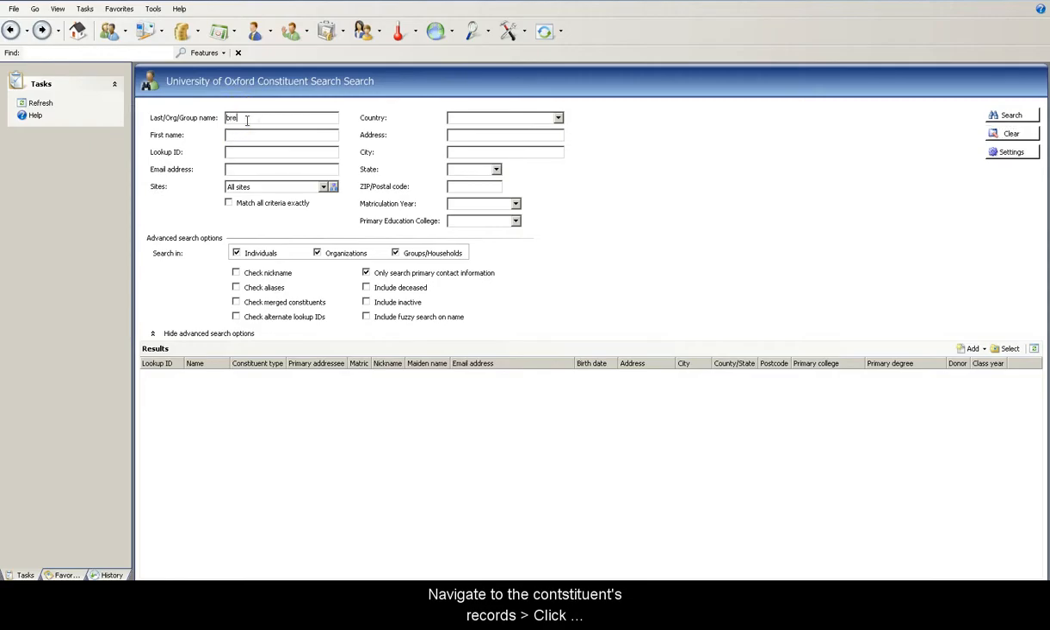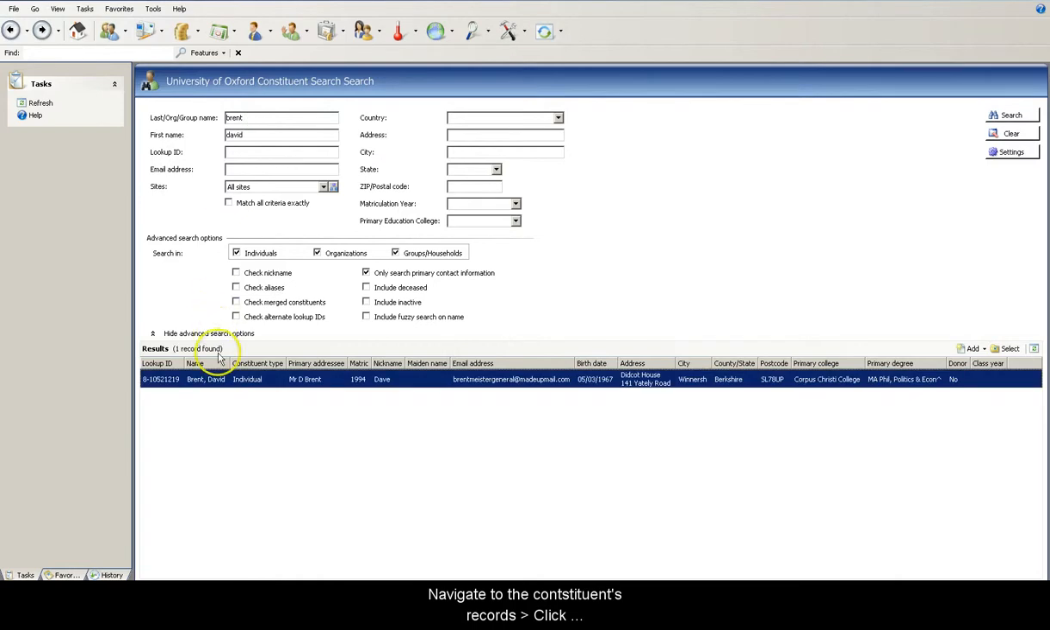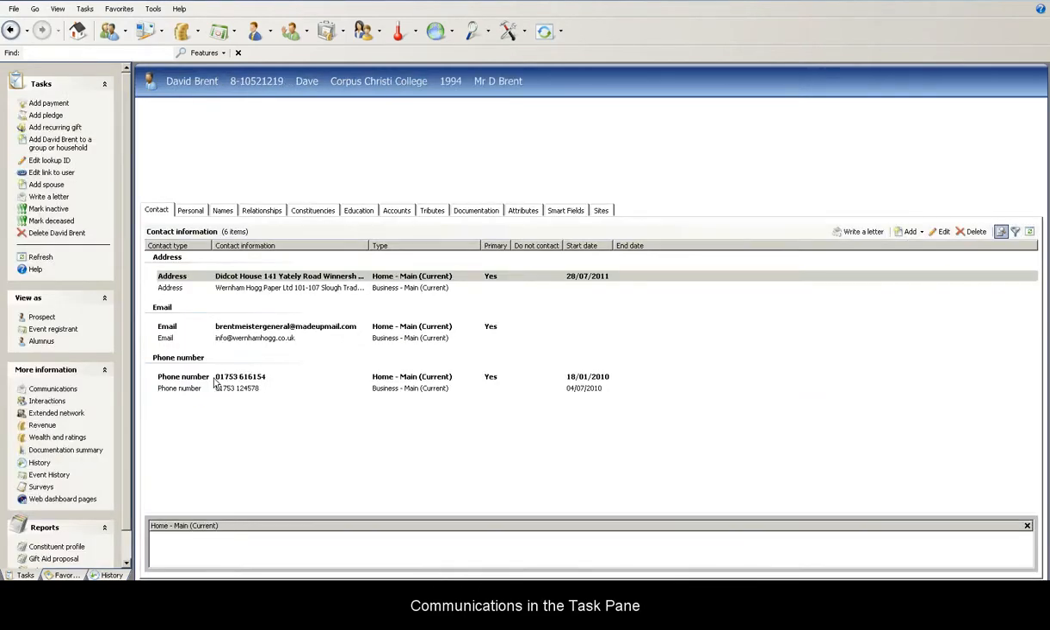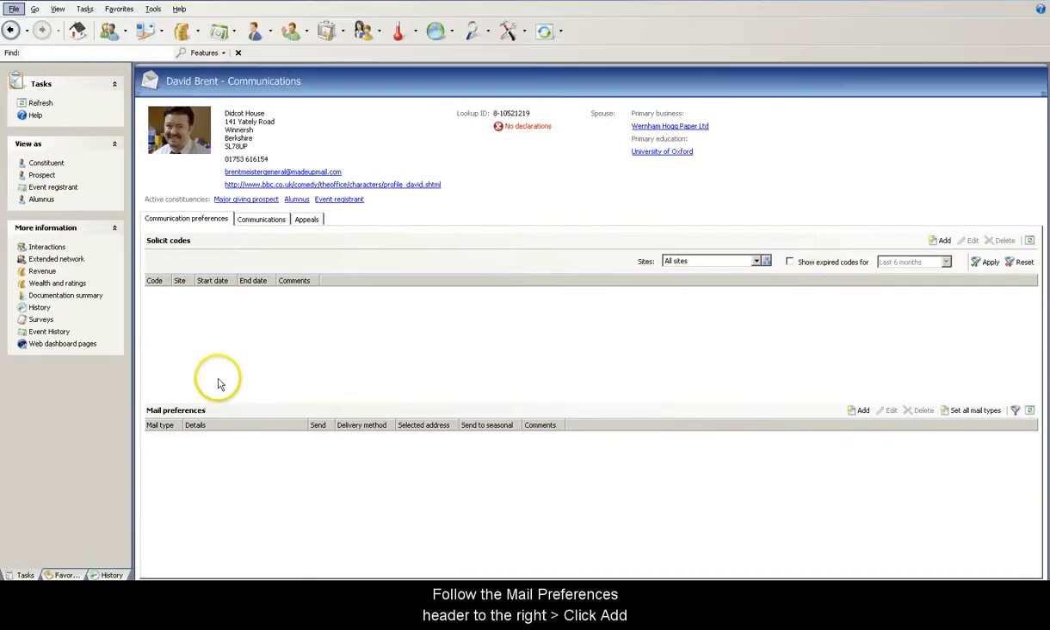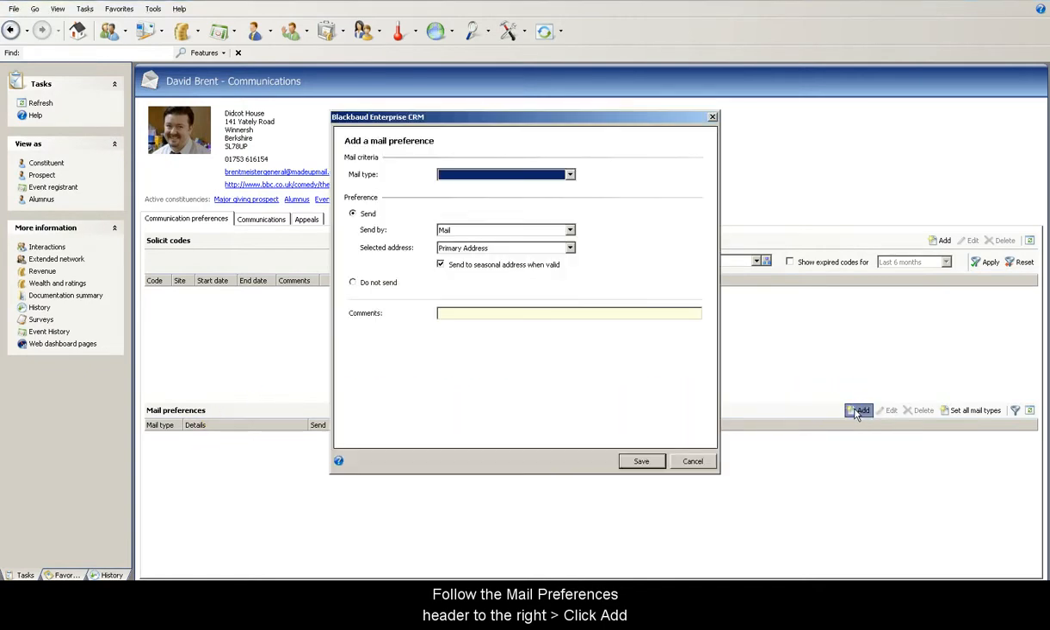So in today's example, our constituent has been in contact to say they wish to have their copy of Oxford Today sent to their business address. We'll navigate to the constituent's record and click on Communications in the left-hand task pane. This will take you onto the Communication Preferences page. At the bottom of the page, follow the Mail Preferences heading along to the right and click on the Add button. Set the mail type.